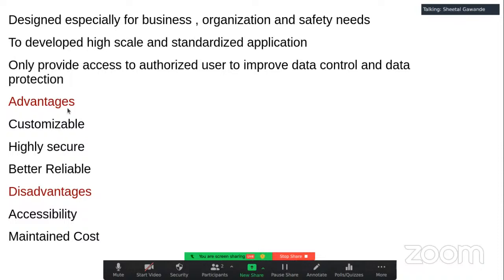So what are the advantages? Definitely, if it is a private one, you can have a customizable option. Then it is highly secure and more reliable as compared to your public cloud. Public cloud is also reliable, but when it comes to the public part, the reliability may get compromised. So private cloud will be more reliable as compared to public cloud.